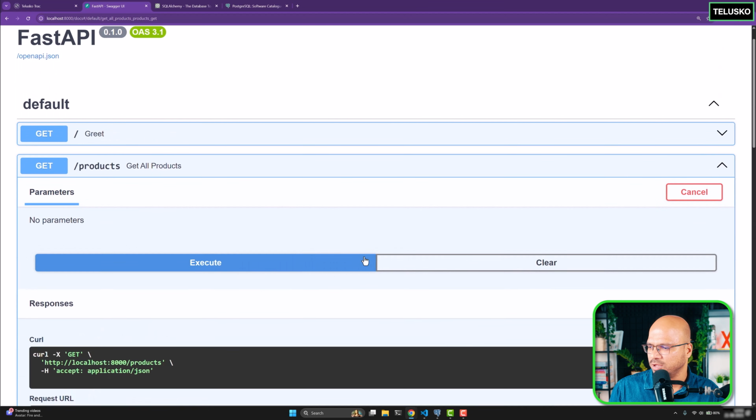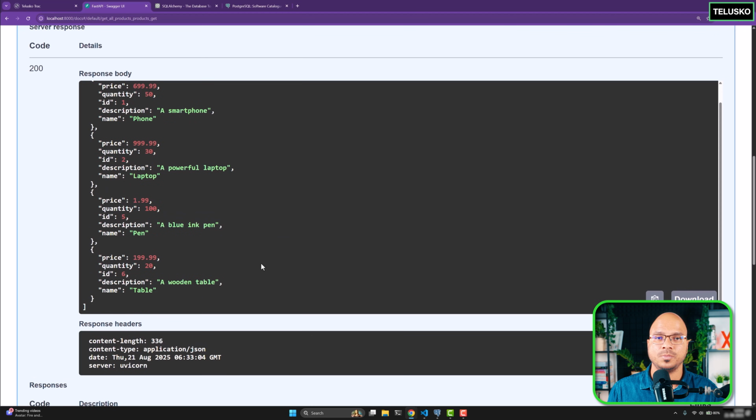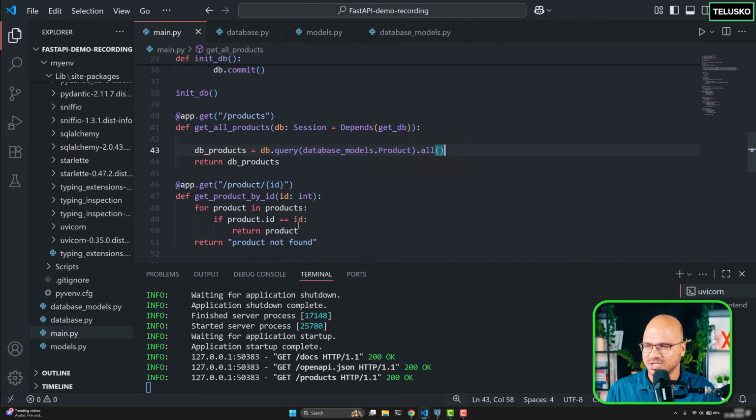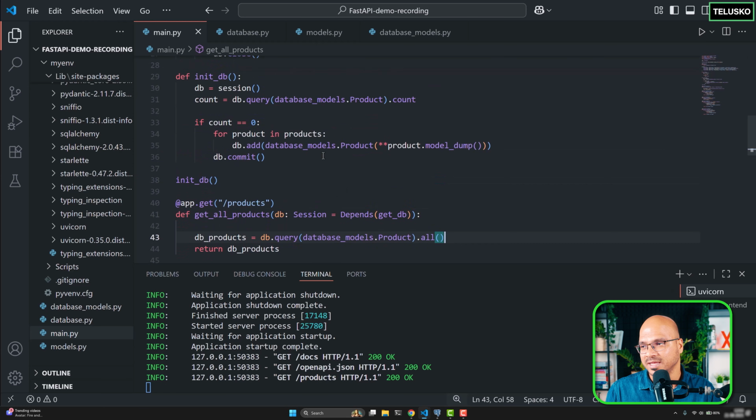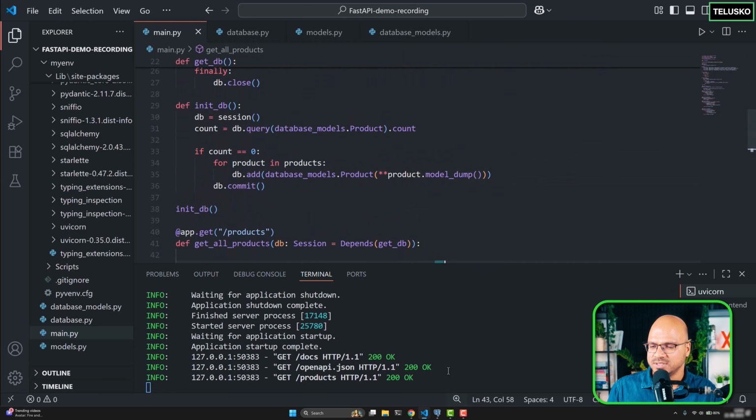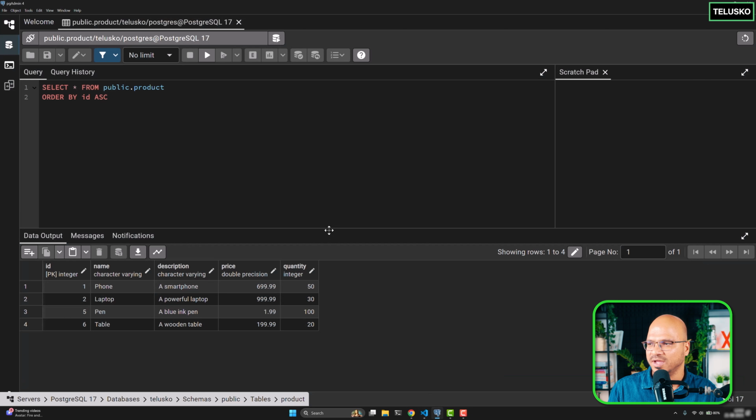I want to fetch all the products, and this should give me all the products. But then I know you're not sure, is it coming from the database or is it just coming from the list here? What I'm going to do is make the change in the database. Let's see if that works.